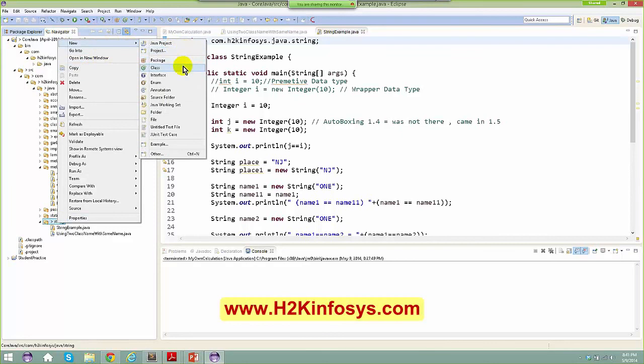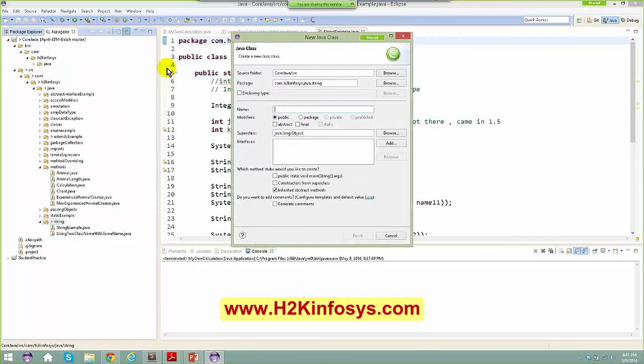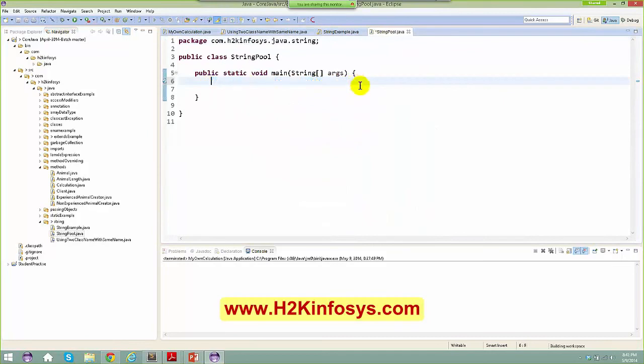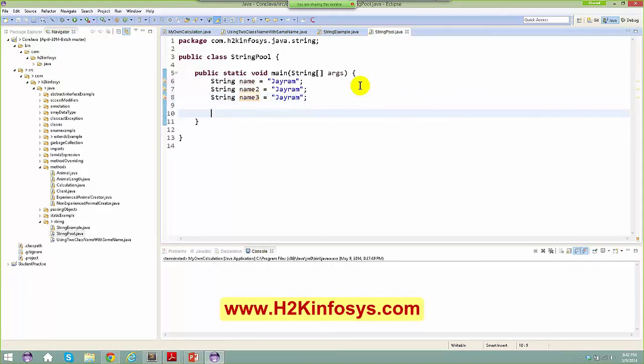So I was talking about string pool right here. New class, string pool. All right, so I was talking about a string name equals to Jairam, string name2 equals to Jairam, string name3 equals to Jairam. So when I run this application, can you guys tell me how many objects get created here?